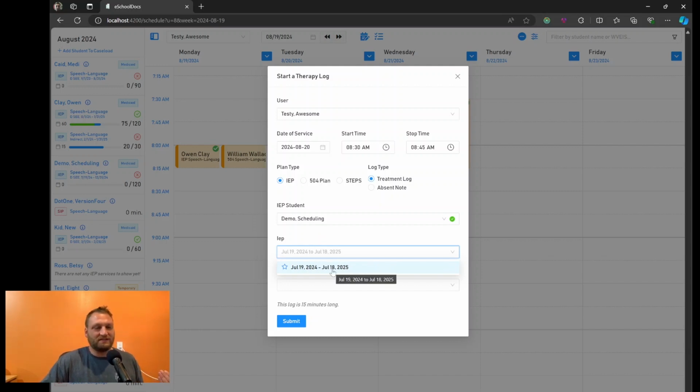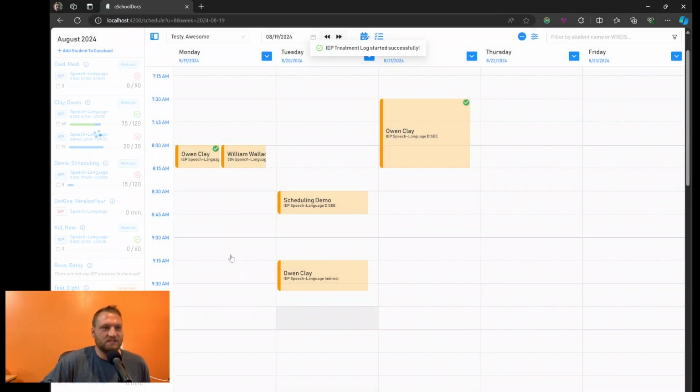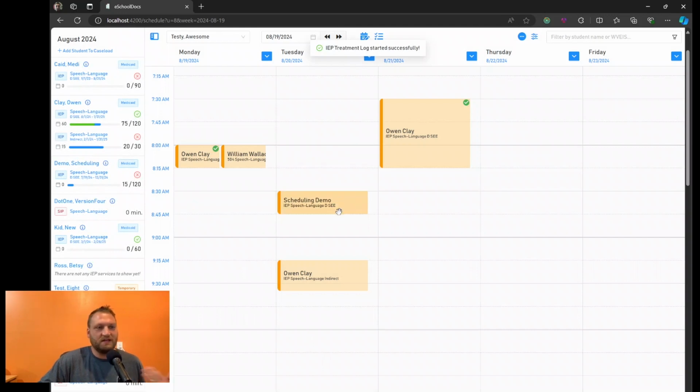Let's say you're backlogging something and it's maybe not the active IEP, it was for the previous IEP. It's going to use the data service that you provide to try to guess with this little star icon which one you probably want to use. This is a helpful indication that we're giving to you. And then it also does the same thing for the service. So there's only one service in this case. We will select that. When we submit this, now we go back to the calendar, we immediately see this new IEP treatment log on the calendar.